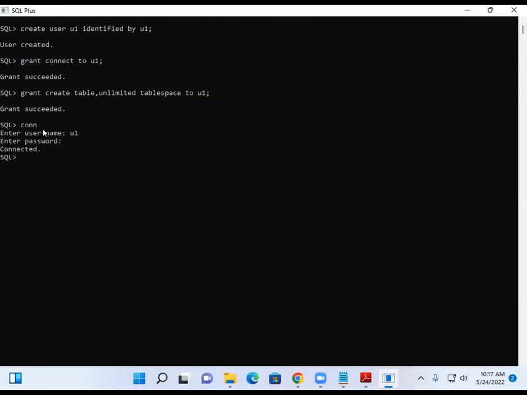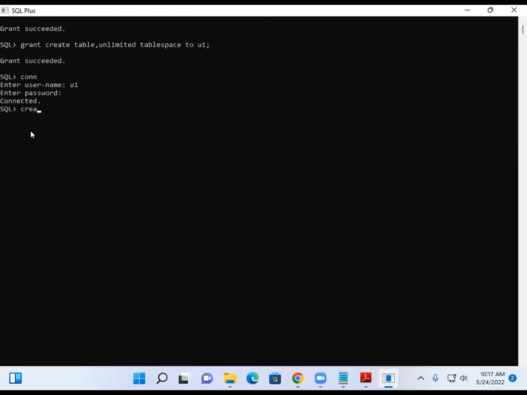Okay, now U1 is successfully connected. After connecting, I will create one small table. Carefully observe: the table name is T1, and I'm passing a serial number and a name, with varchar2 of some size. Now executed. The table is created.